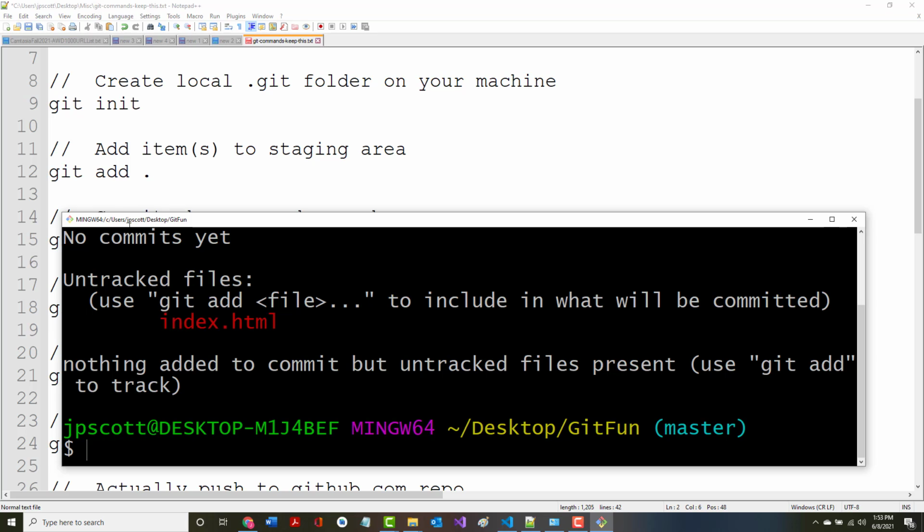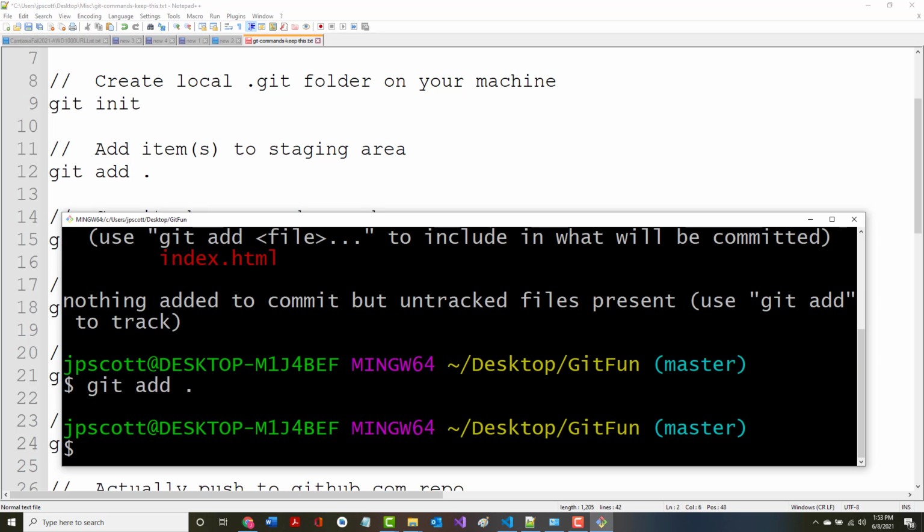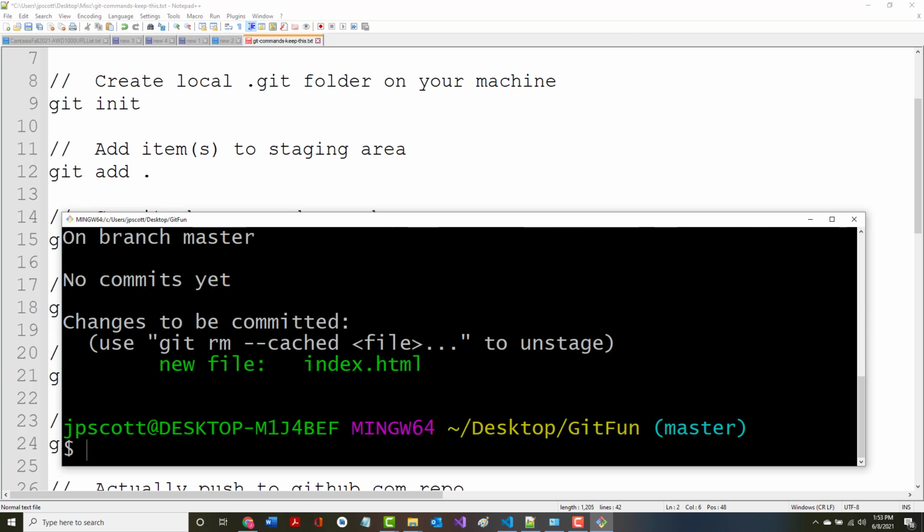So if I want to add it, I can add it. If I want to just add everything, which is what I want to do, I'll do this command right here. Git space add space dot and hit enter. Now it looks like nothing happened. But if I do another git status, you'll notice now it says it's ready to be committed, and it's got the file in green.